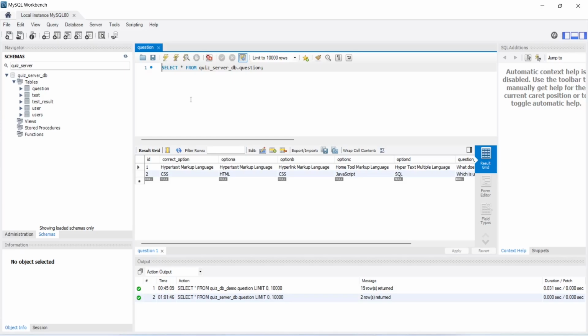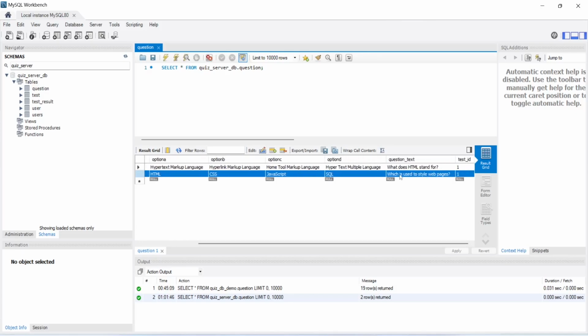As you can see, we got a new question created with the id 2, and for this question we have the title text as, which is used to style web pages, and after this we have the same options which we just entered in the form. And that's it for today's video. In the next video we will create an API call to get the questions of the test for the admin in our Spring Boot application.